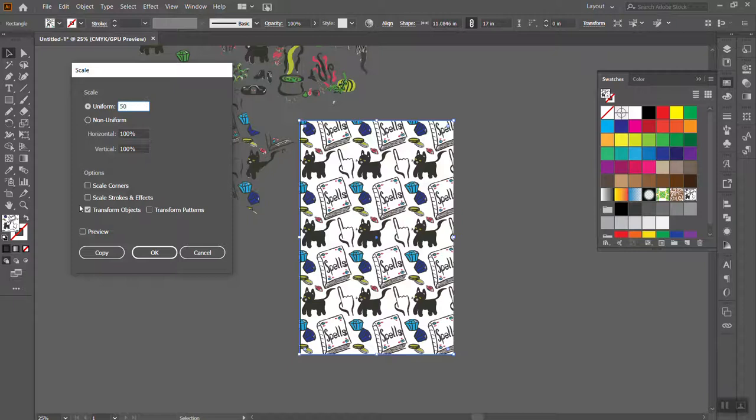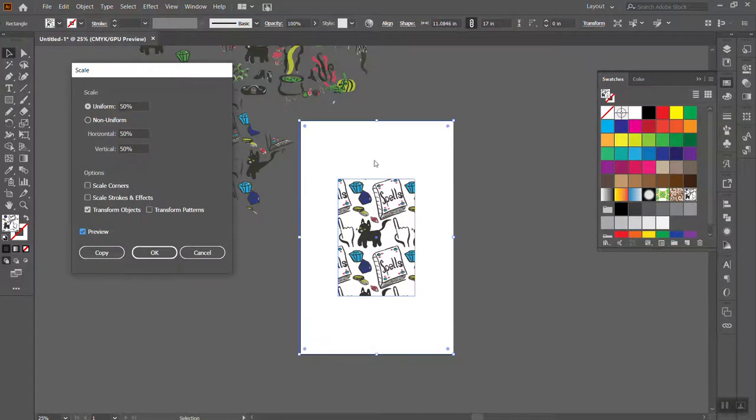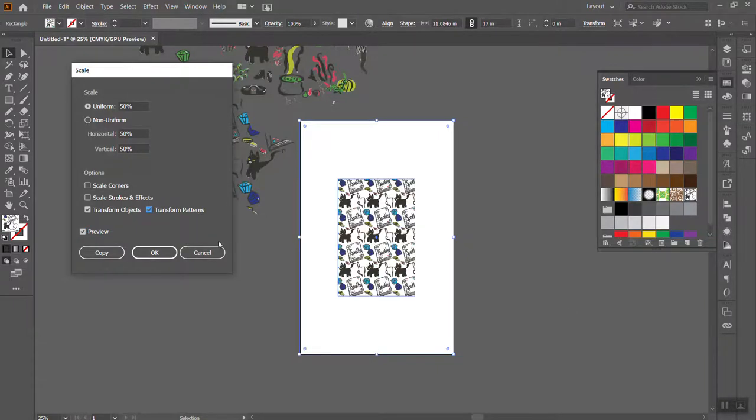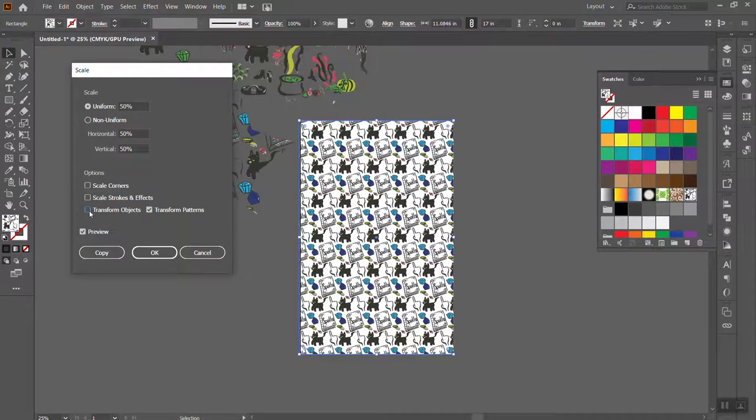If I type in 50% and check off preview, we can see that the rectangle gets smaller, but the pattern doesn't get smaller. The pattern stayed the same size. So what we need to do to just scale the pattern down is check off transform patterns, right? Because that's going to make the pattern smaller. So there it is smaller. But then we uncheck transform objects. So now the rectangle is the same size and my pattern is half as small as it was.